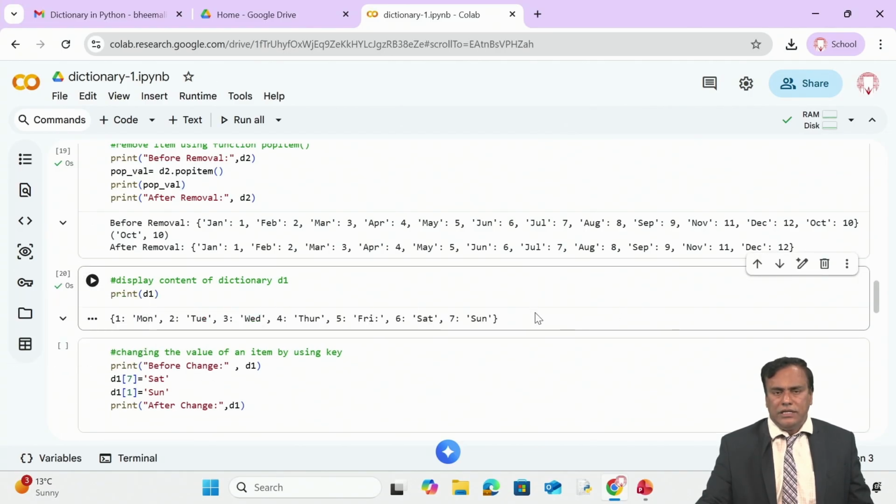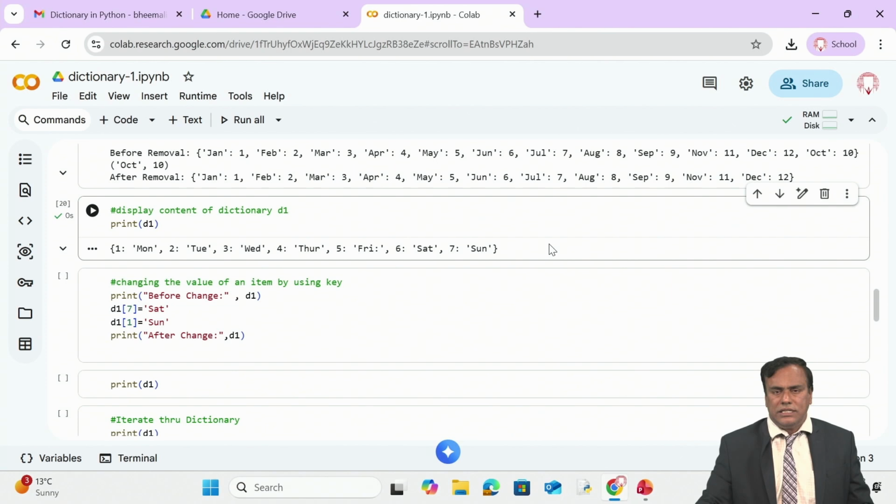So this is the dictionary, there are 7 items in this dictionary D1. Now I'm trying to modify some items. Modification in the sense you can make a change to the value of an item. So before making the modification, I am displaying the content, then I am making changes to 2 items, and then once again displaying the content. Here the content is the names of the 7 days in a week. You know that 1 is Monday, 2 is Tuesday, and so on, 6 is Saturday, 7 is Sunday.